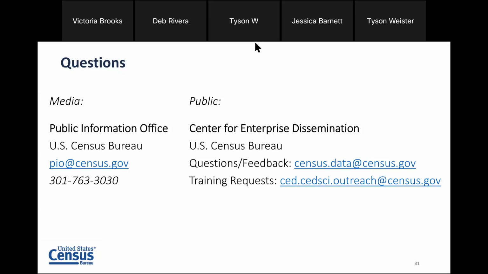And all of those data are also available on the API, but you could also access them on data.census.gov as well.